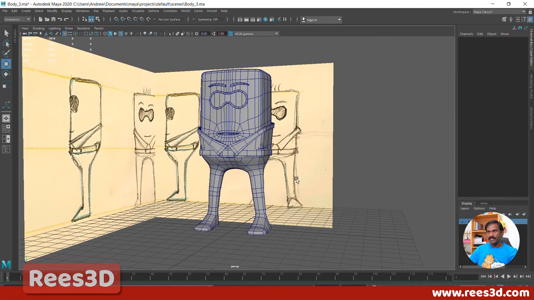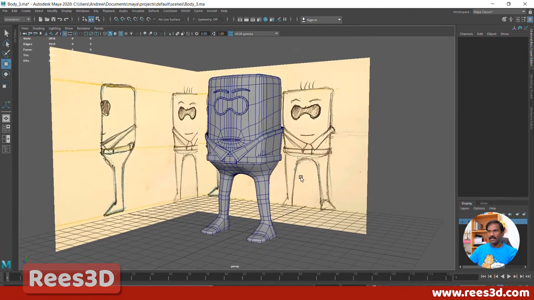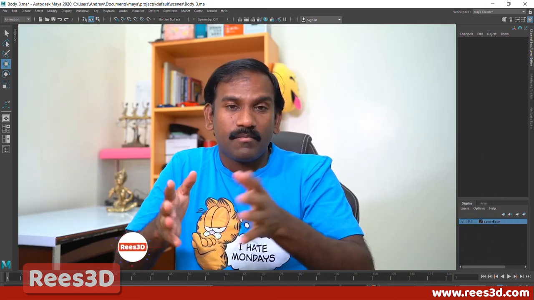So we've created the details of the character as well. Okay, so this completes this tutorial, guys. In the next one, we will start creating the UV layout for the model, and then we will start creating the texture. All right, guys, so that completes this tutorial.